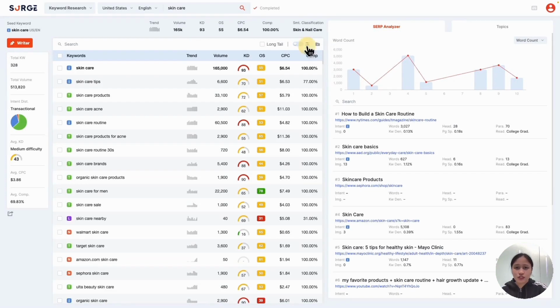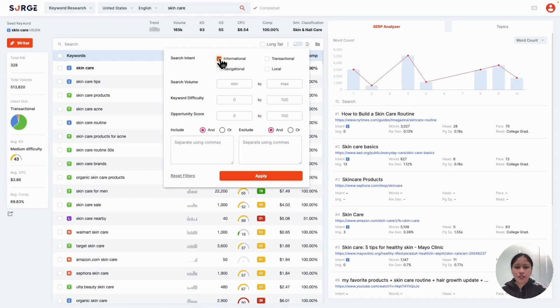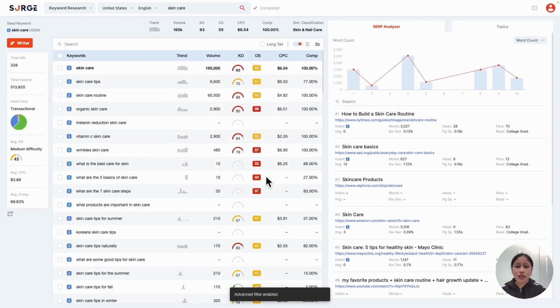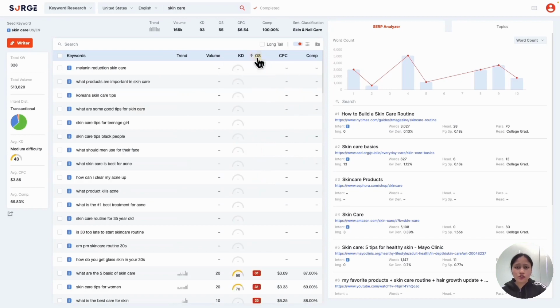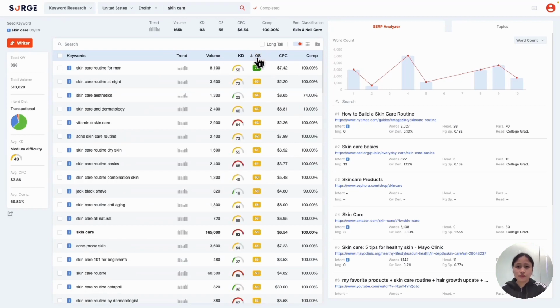So I'll click here and filter for only informational keywords. Awesome, now I get keywords that are relevant to me. Then, so that I don't have to do mental gymnastics to balance search volume and keyword difficulty, I'll just sort by the opportunity score. Great, the list is now sorted from highest potential to lowest, so while choosing my keywords, I know which one to prioritize.